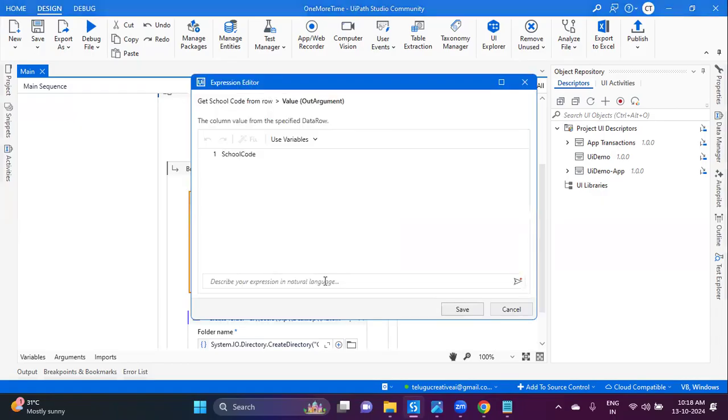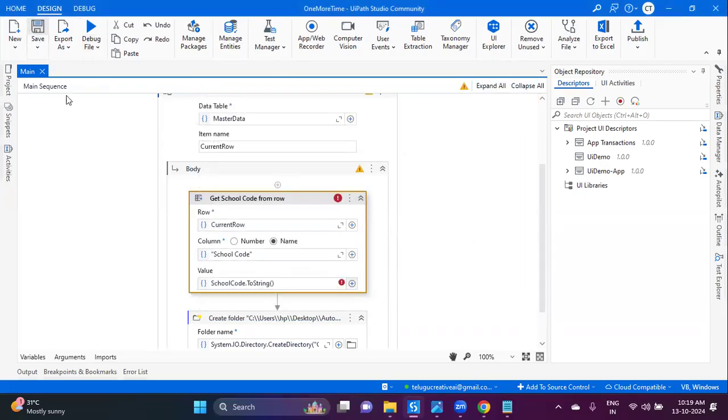Again, go to here. It is showing an error. It's like a double, system. Let us try value dot to string. So not here. Okay, so it's not here.